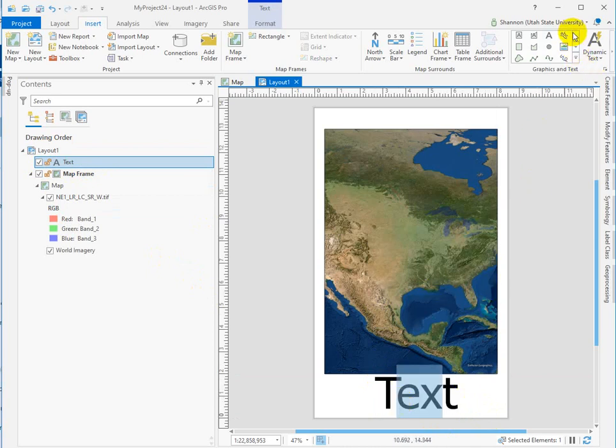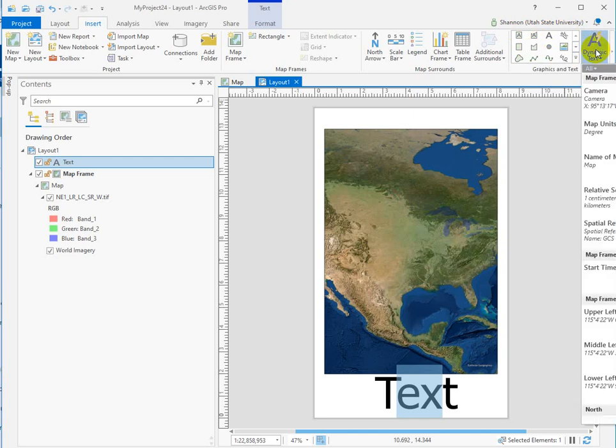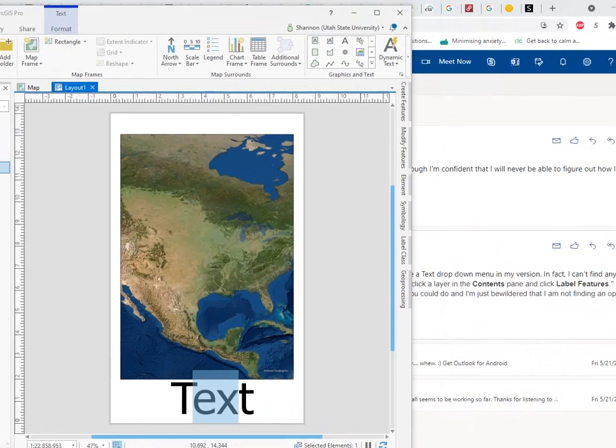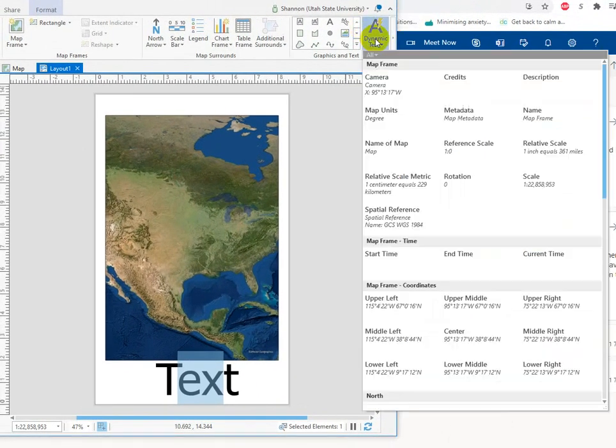But just so you know, there are other options for adding text. You can add rectangle text or polygon text or text along a line. There's also all the options for dynamic text, which are pretty great. Of course, you can't see this, so let me pan this over a little bit.